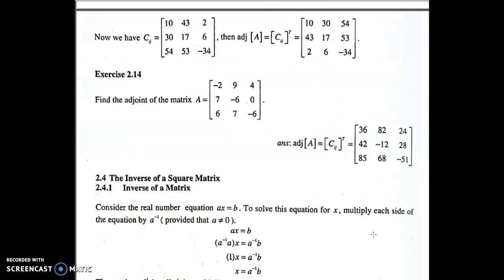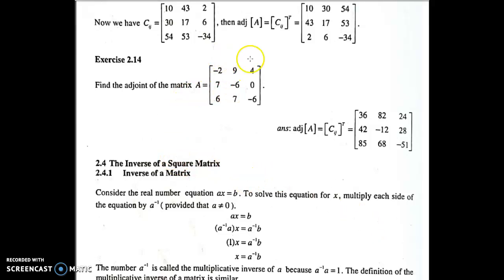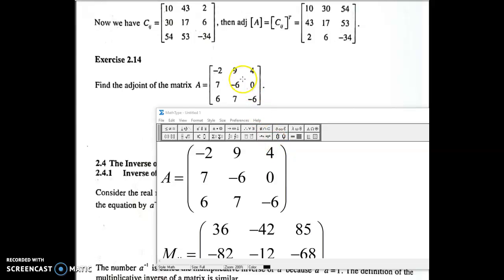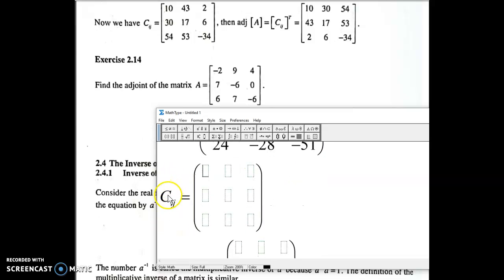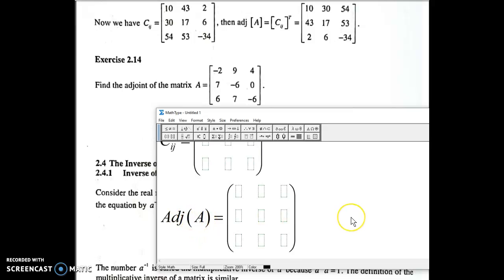I hope we can do this together. So let me put everything into MathType. I have copied down the question and made some calculations. They want us to find the adjoint of matrix A. So for us to get the adjoint, again, we'll need to find the minor, then get the cofactor after that, then we'll get the adjoint.